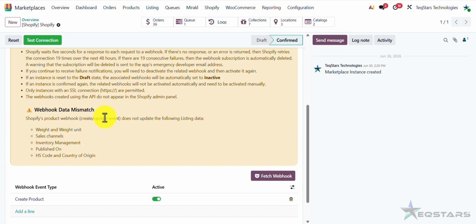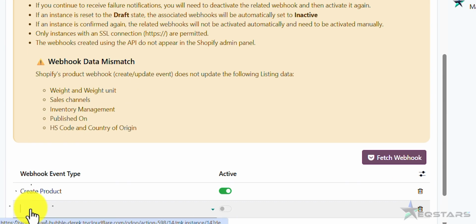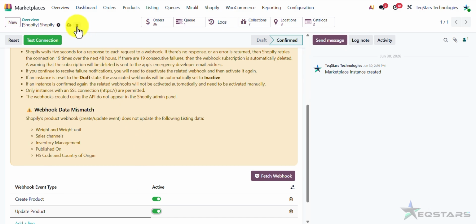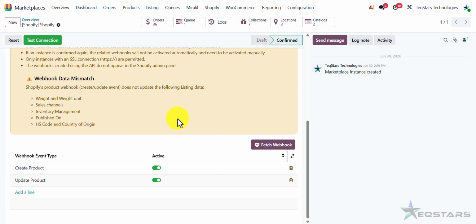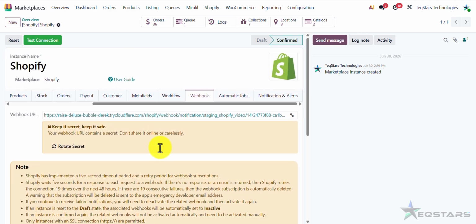One more webhook is available for updating products. Click Add a Line, select the Update Product webhook, enable the active checkbox, and save the configuration. Once this webhook is enabled, whenever a product is updated in Shopify, it is updated in Odoo in real time. These are all the instance level settings for products. Configure them based on your business requirements. If you need more information, please check our user guide, which is available at the top.